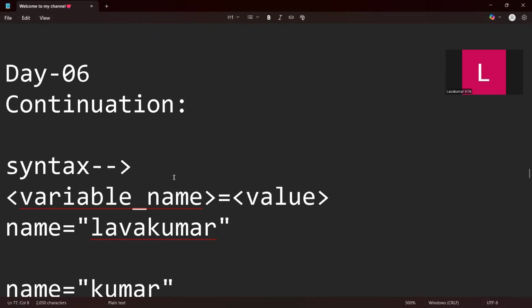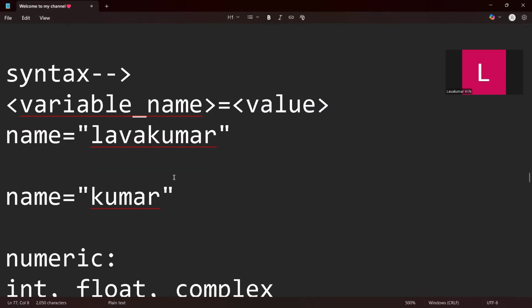And in day 6 I continued the same, variables and data types. In detail, here I have given you the syntax for variable declaration and initialization. You have to give a variable name, and then just use an assignment operator and a value.